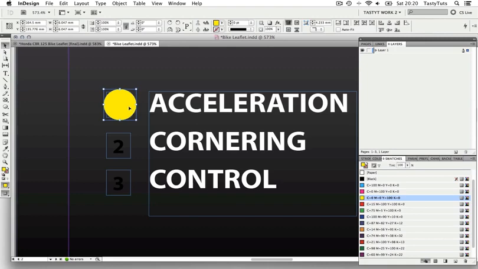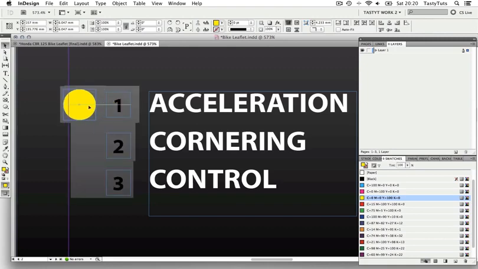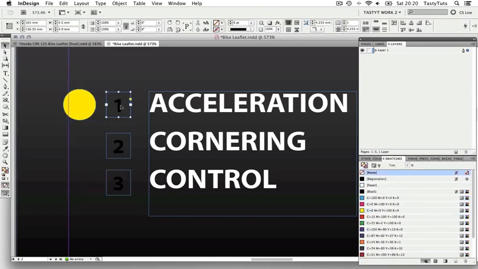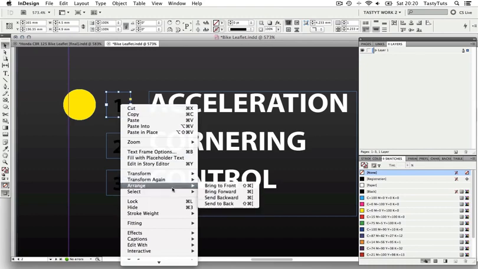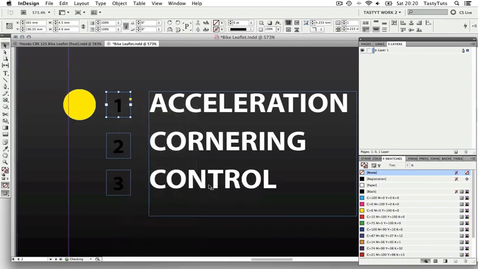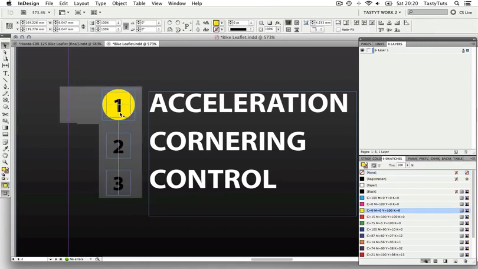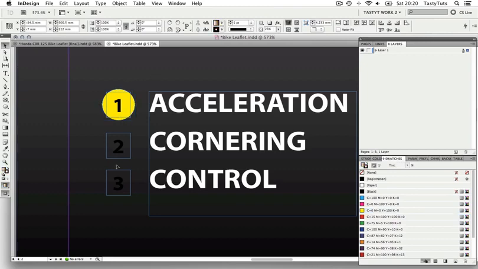To rectify this, I can simply move my circle out of the way, select the number, right-click, scroll down to Arrange and bring to front. Now if I move the circle back, it will appear under the number. Excellent. So now I want to duplicate the circle and place them behind the 2 numbers below.